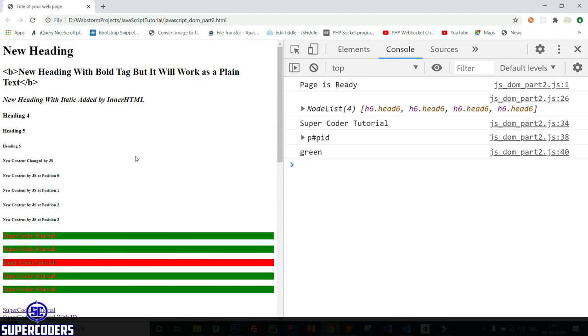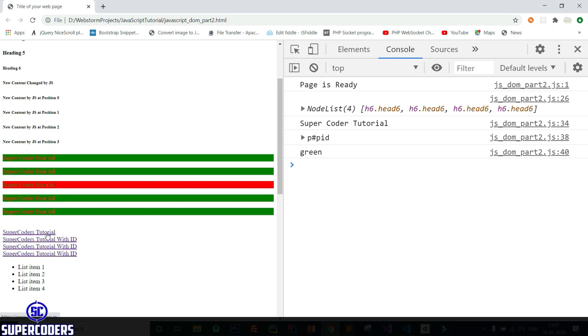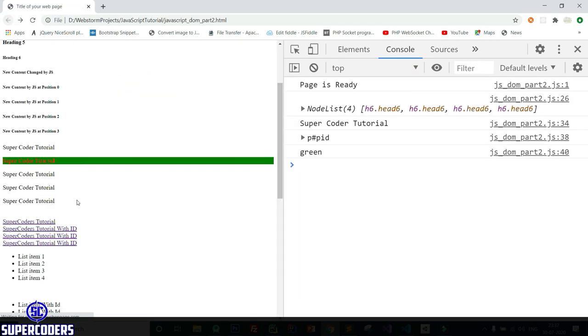Now let's see the next example. Here you can see if I click on this, it opens on the current page. So let's add the attribute target blank, so this link will open in a new tab. So, adding target equal to blank using JavaScript.